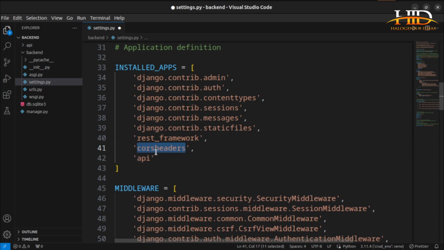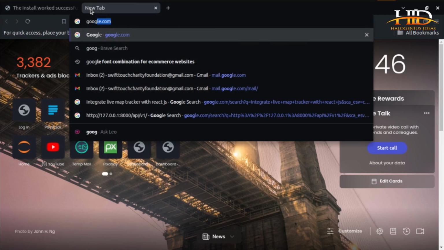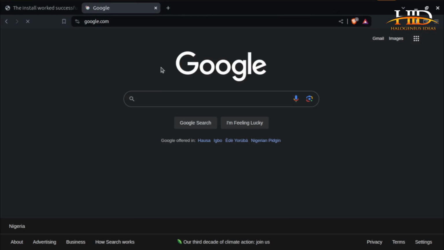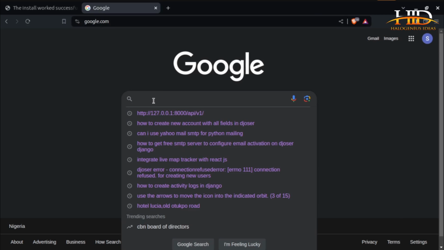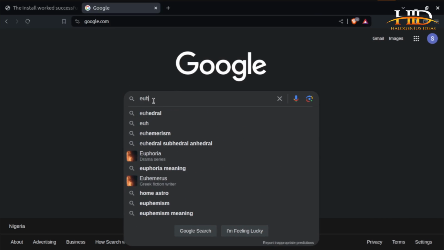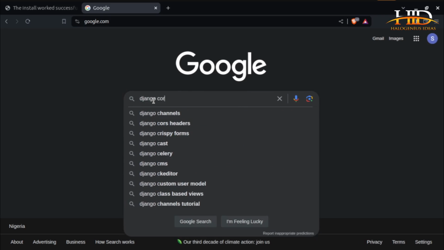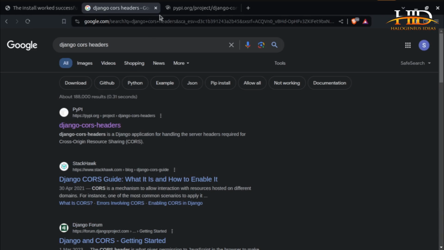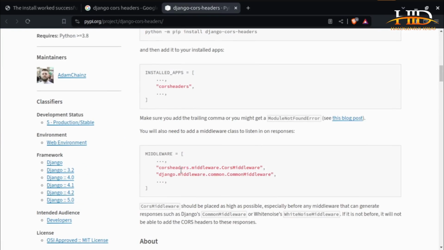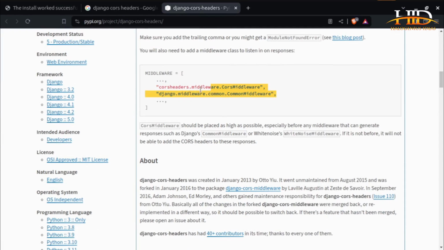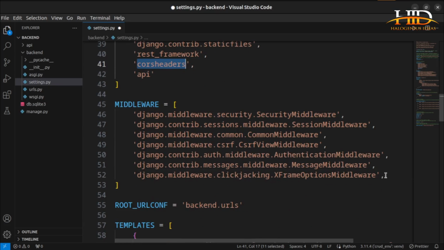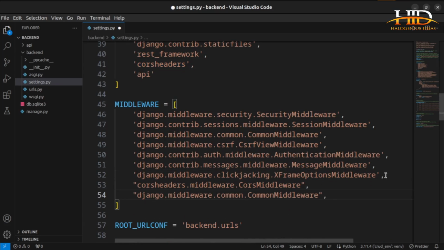But let us quickly set up the CORS headers. So just come here, search on google.com, because Brave browser will give me the Brave search engine, which is not what I want. So I can search for Django CORS headers. I want to copy the middleware, particularly the middleware. Yes, this is the reason why I came here. So copy the middleware. The CORS headers is what gives React access to the backend.